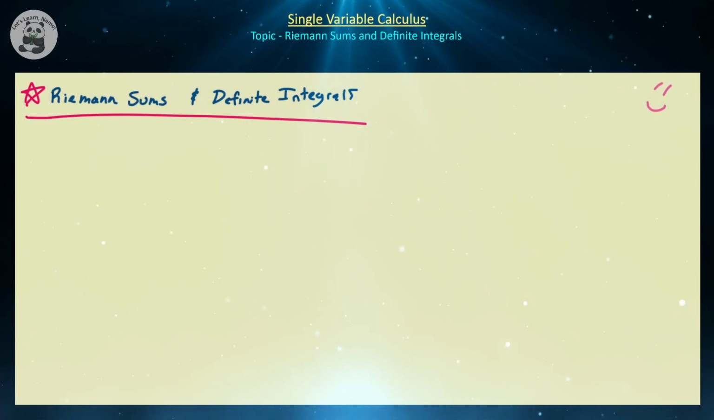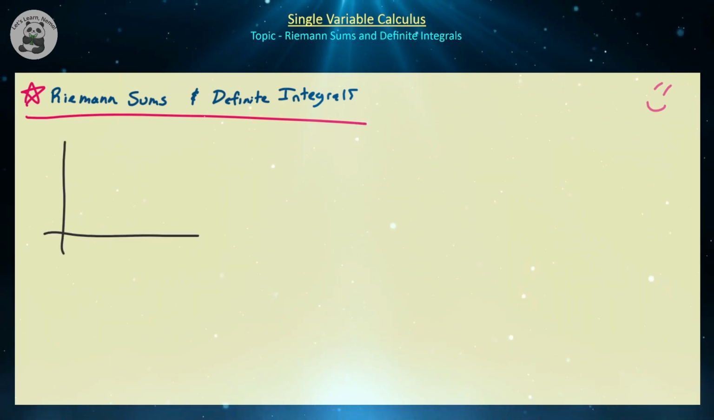And welcome back to the series on single variable calculus. Today we're going to be continuing our exploration of integration of functions and start to develop a little bit more of a theoretical basis for those operations. So what exactly is a definite integral?